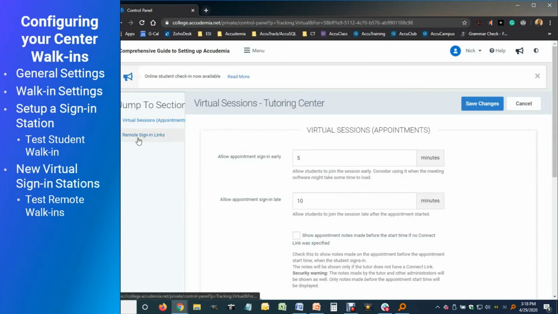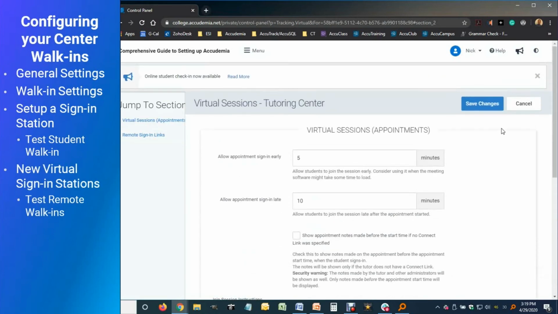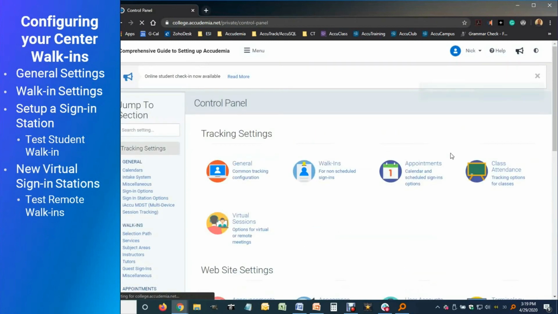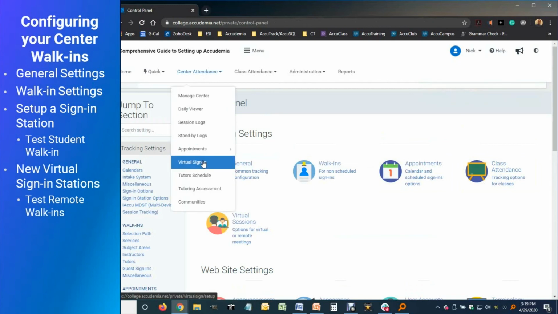We're going to click on the left side, the Remote Sign-In links, and here's where we would enable the virtual session options for administrators, or if I would like my tutors to be able to create these remote sign-in links as well, I can check that off. Click the arrow to go back up to the top and save those changes. Once I've done that, I should now have a Virtual Sign-In option on the menu under Center Attendance.